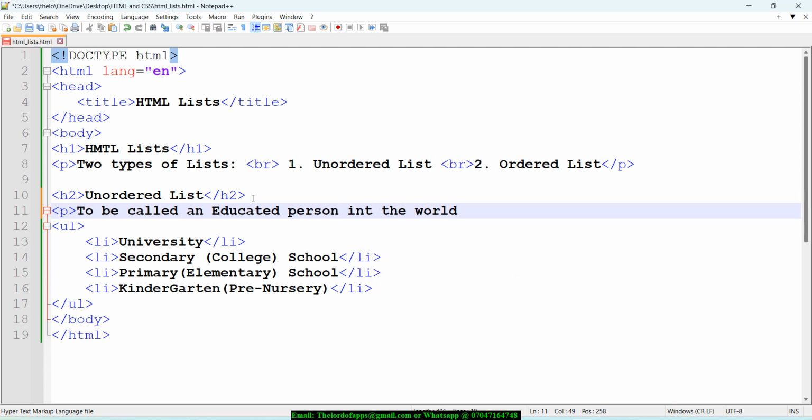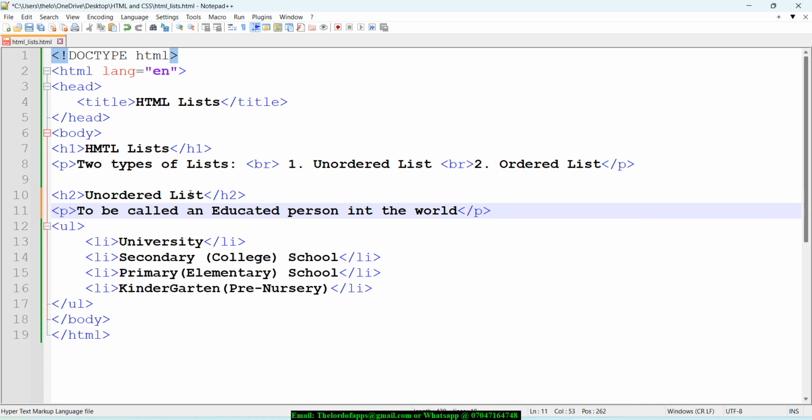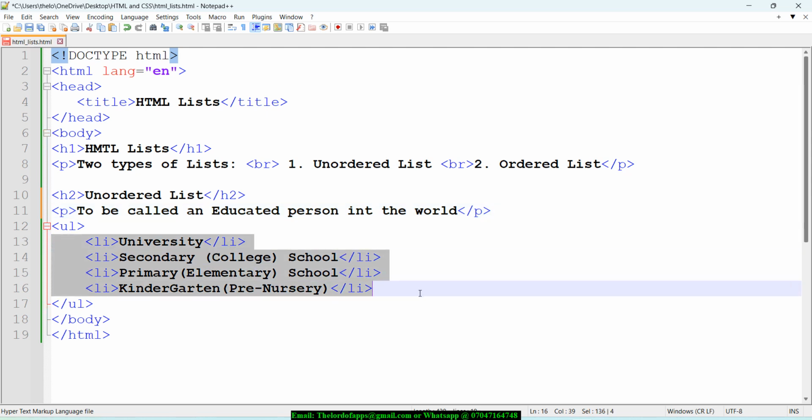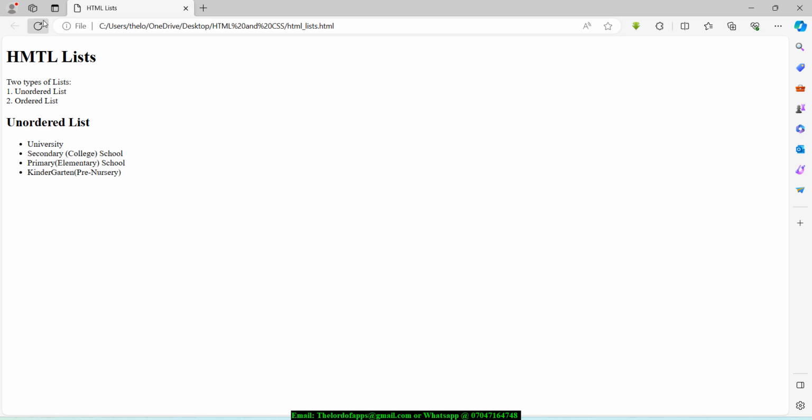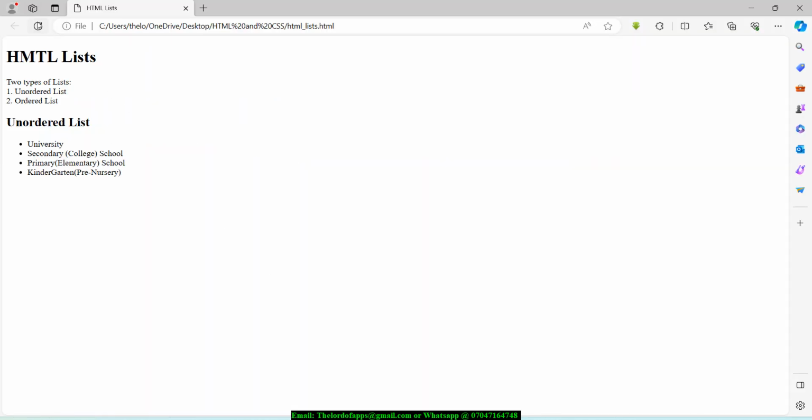So I basically believe that you understand what I'm getting at. For you to be called an educated person, you need to go through all of these things that are here, but I'm listing them in a way that does not maintain any order. They are not in any particular order. That's what an unordered list stands for.